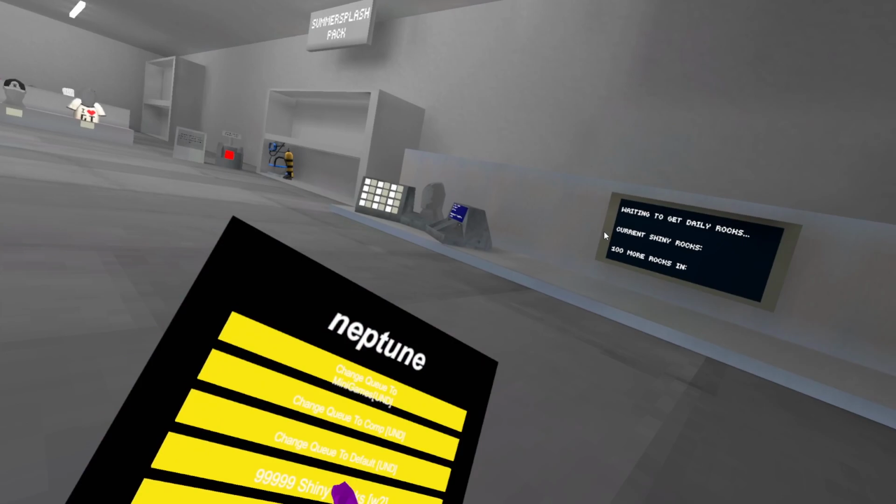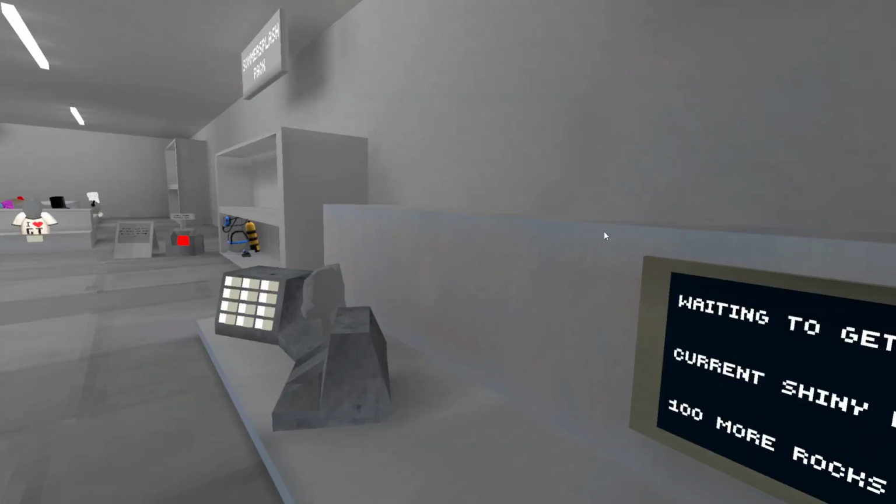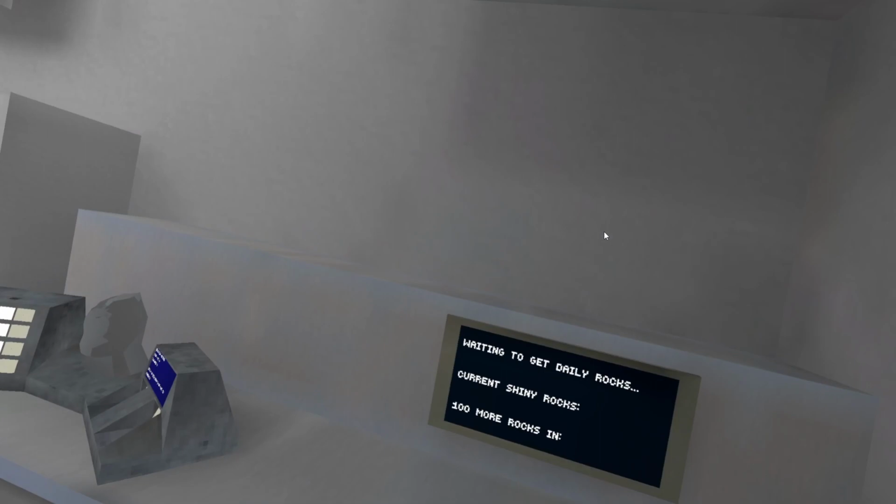So basically, it looks like Leans, but different. Kick all new joiners. Fixed. It kicks all new joiners. I don't know if it's clients, I don't know. Change queue to error. Undetected. I think it just only changes your queue to error. And I don't know if it works.